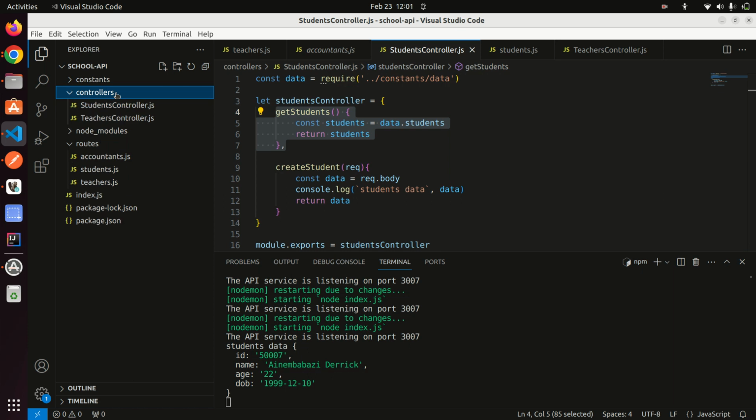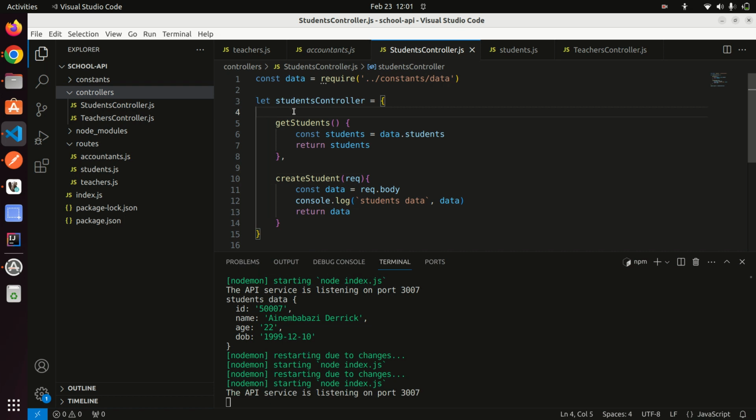Using that architecture pattern we've called MVC, you have models that deal with data, you have views which deal with the user interfaces, and then you have controllers which process the incoming requests, process data, or handle business logic. So I invite any questions for today. I hope you've learned how to use controllers.